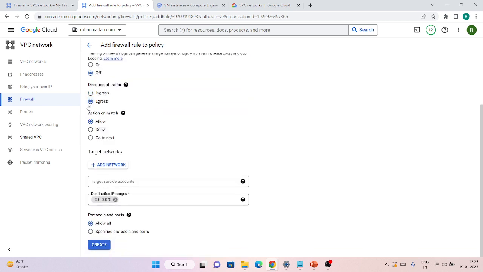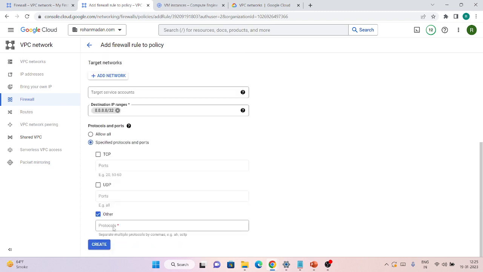So it is an egress rule, and we want to allow, and the destination IP is 8.8.8.8/32. And what do we want to allow? We want to allow only ICMP. So what do you think, whether it will allow or not? Please comment if you want to. Let's go and create this rule.